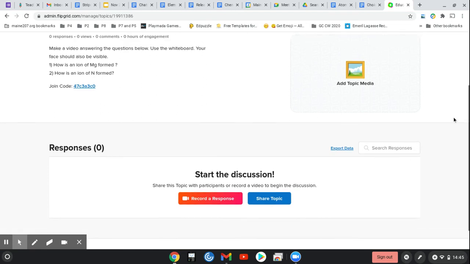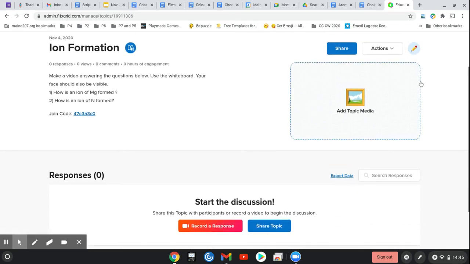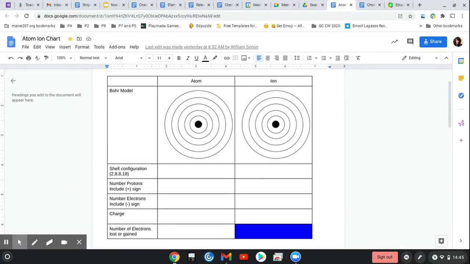Hi, this video will show you how to make a video in Flipgrid to explain how an atom forms an ion. So first, when you open the atom and ion chart, you're going to want to take a partial screenshot.